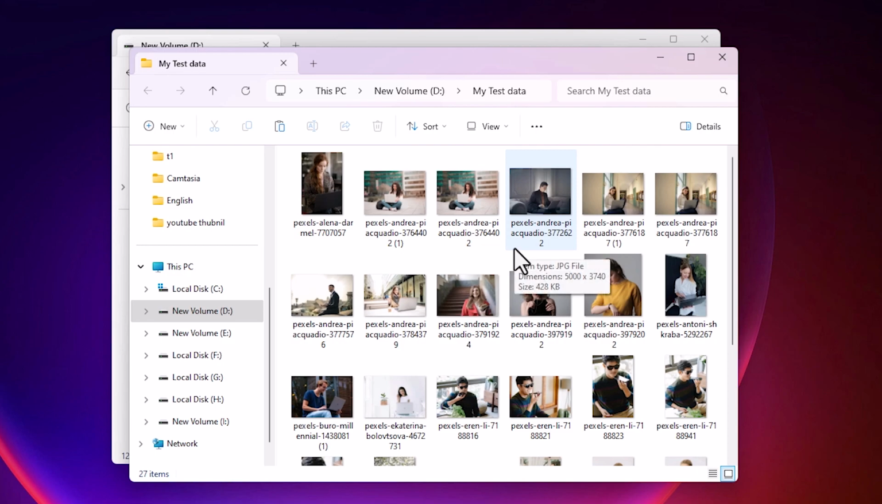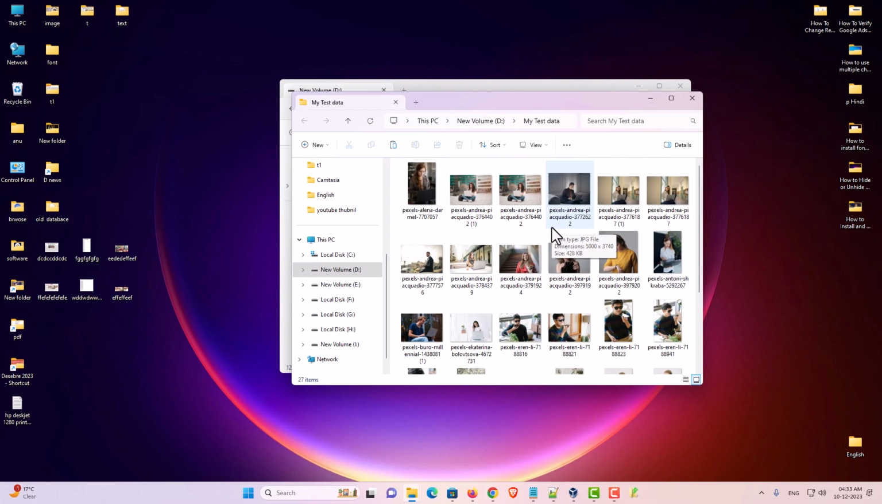So guys, this is the simplest way to pin a folder to taskbar in a Windows 11 PC or laptop.